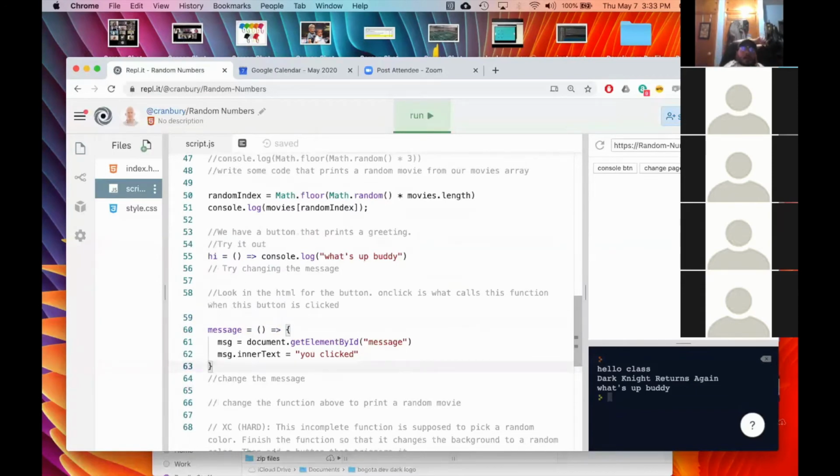You'll usually see it written like const in front of message or hi. But here it doesn't make any difference because we're at the top level, at the global level, so we're not really scoping it. So I'm just going to leave that alone for now. So this function console.logs, and this function does something different. So let's try the change page button.